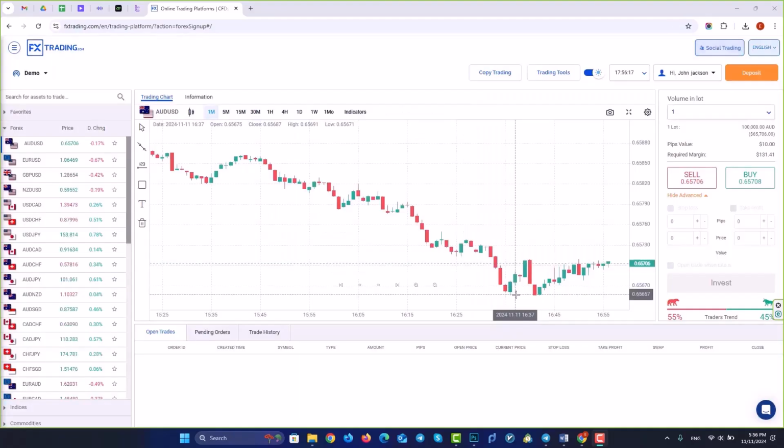After submitting, you will log into your account. And your account will be created.